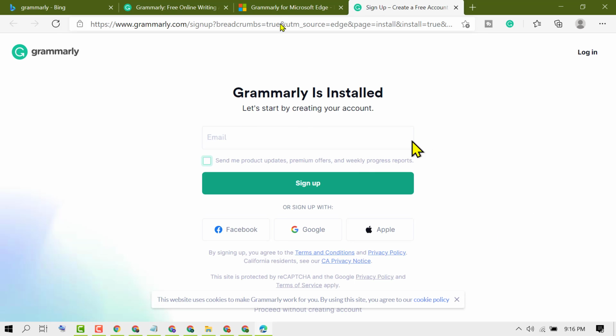Now once downloading is complete, you will see this new tab. And here you can log in to your Grammarly account. And if you don't have a Grammarly account, you can sign up simply using your Facebook, Google or Apple ID.